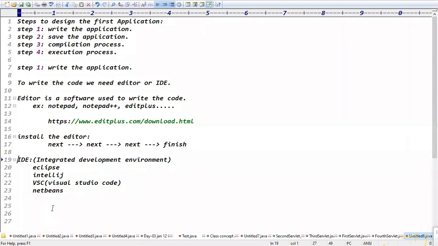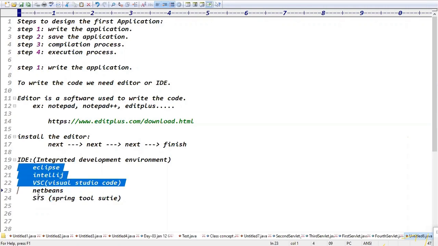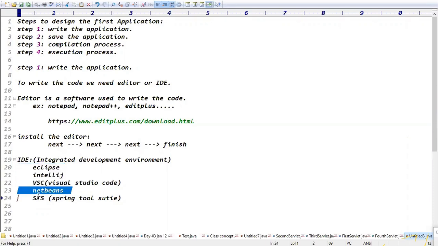Integrated development environments include Eclipse, IntelliJ, VSC, NetBeans. In the industry, the most frequently used IDE now is IntelliJ, then VSC, then Eclipse. And we have one more IDE, STS. Does anyone know the STS full form? Spring Tool Suite. All Spring applications use Spring Tool Suite. These are the very frequently used IDEs, guys. NetBeans is almost outdated; we are not using NetBeans in our industry. So Eclipse, IntelliJ, VSC, STS, NetBeans are the most popular IDEs.